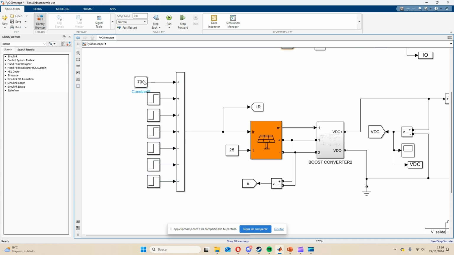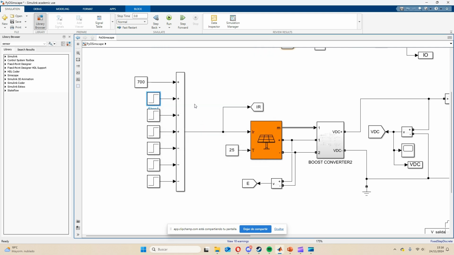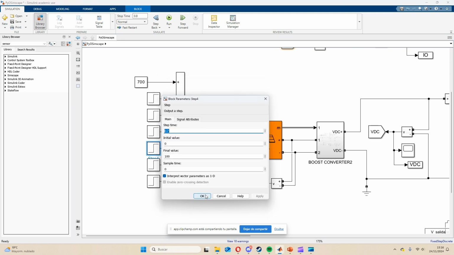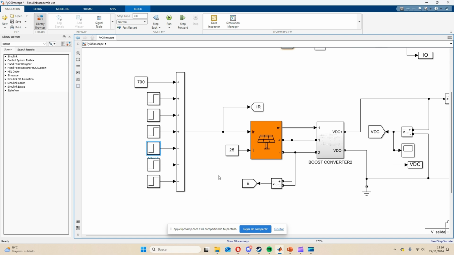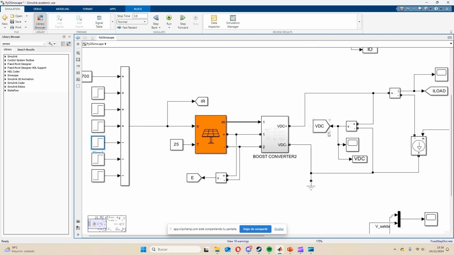So we will start using 700 watts per meter squared, and then after some time, like 0.1 seconds, we will jump to 800 watts per meter squared. So we'll have 800 here, 900 here, 1,000, and then we will just decrease these values. So we can see how this model works with different irradiation values and how the system gets adapted.